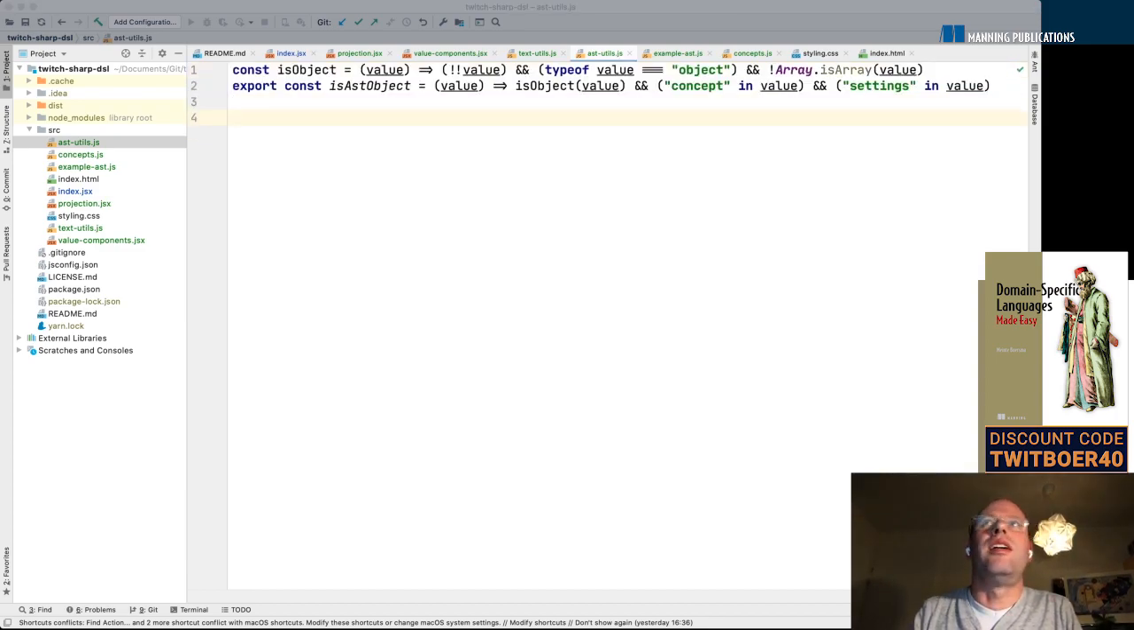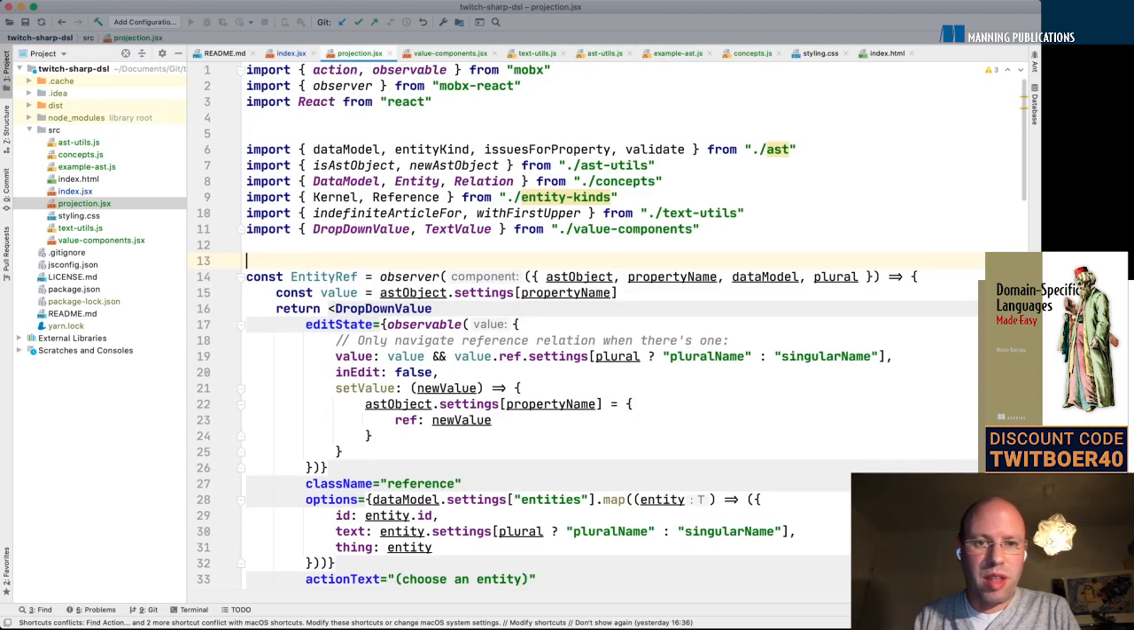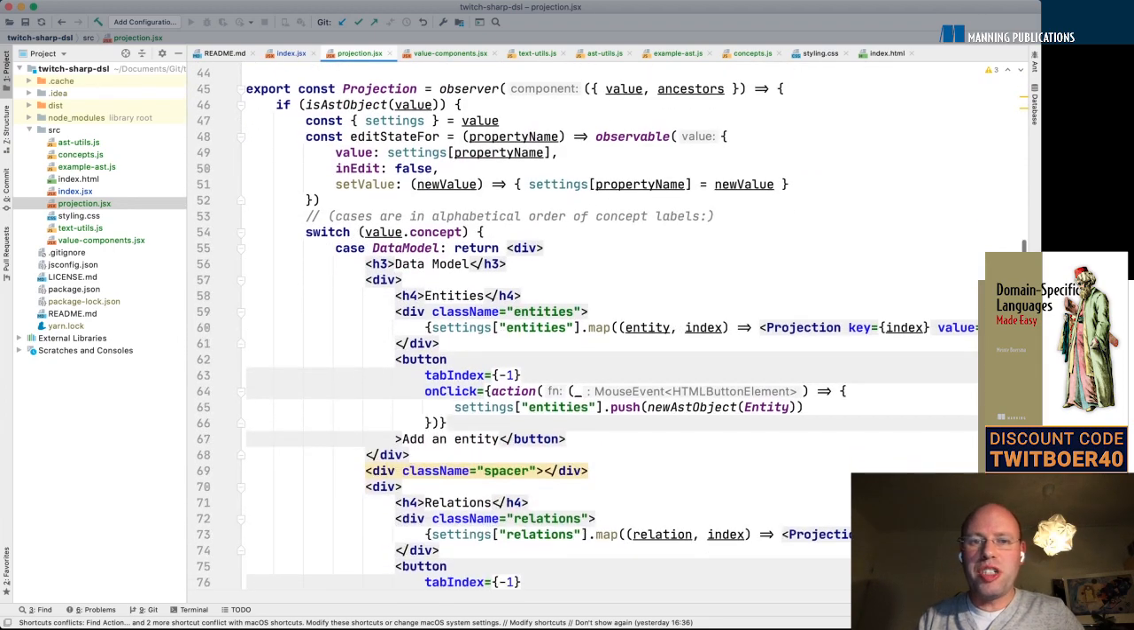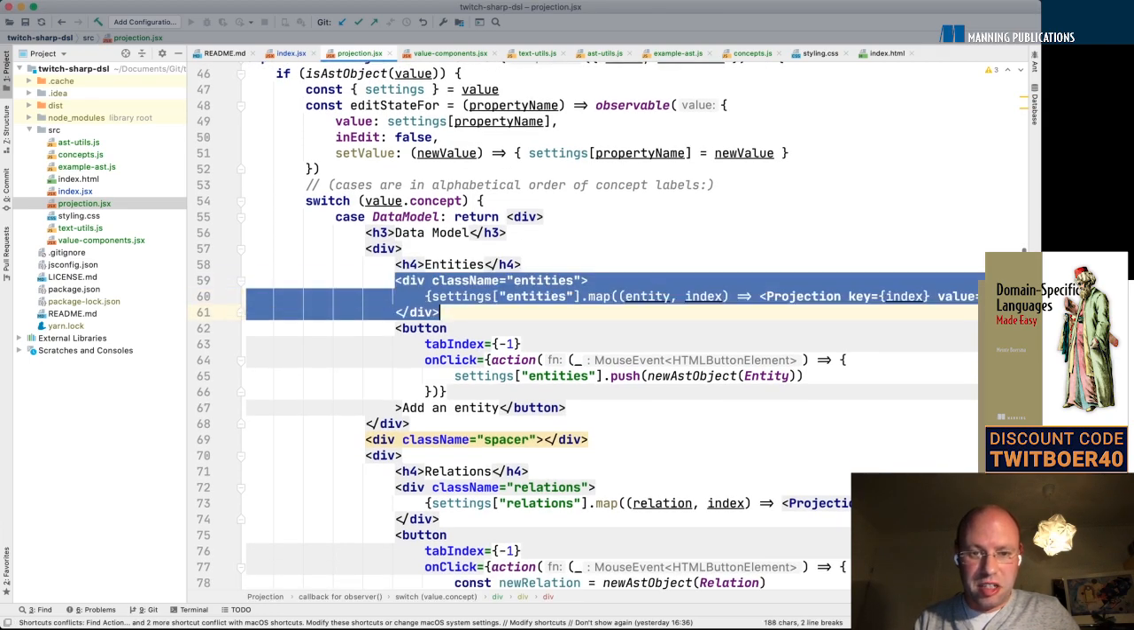And in fact, for time reasons, I will also cheat in another function, which is a function that creates a new AST object. It's a very simple function. So what I did here was I just copied in the complete projection. A lot of this you can already recognize, like this. This is still the same.